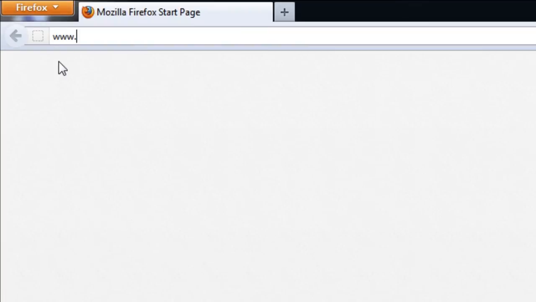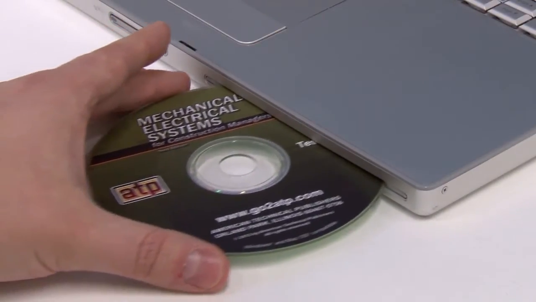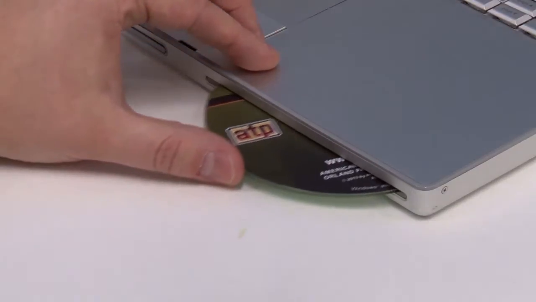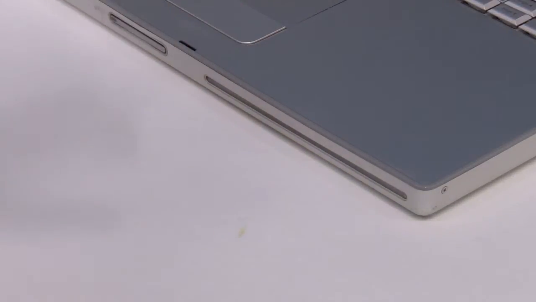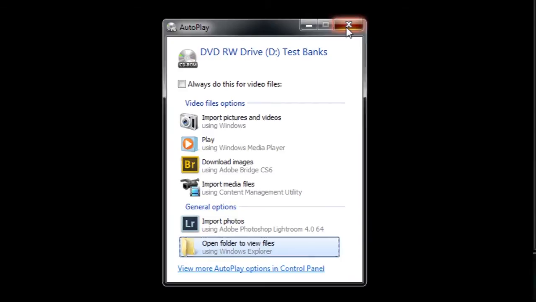For this example, we downloaded and installed the latest trial version of ExamView Assessment Suite from einstruction.com. To begin, insert the ATP test bank disk into the disk drive of your computer. On certain computers, you may see a screen asking you to open the folder to view the files. Simply close this screen to continue.